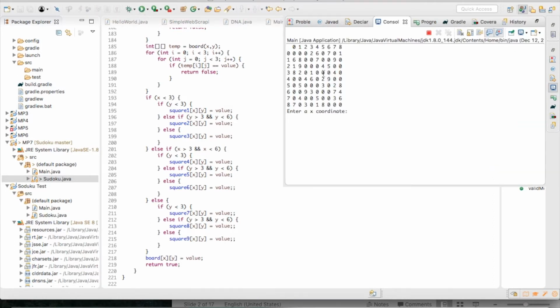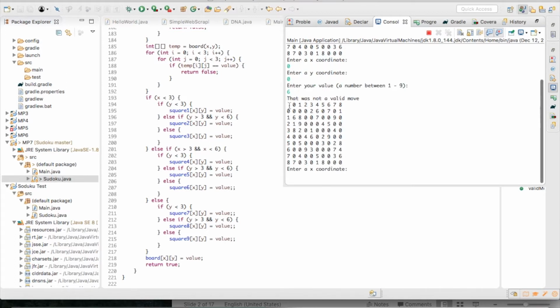And then demonstrating the invalid move. So for 0, 0, the number 6 would obviously not work because it's in the column right under it. So we try that, and it tells us that 6 is not a valid move, and the point was not inputted there in the spot 0, 0.